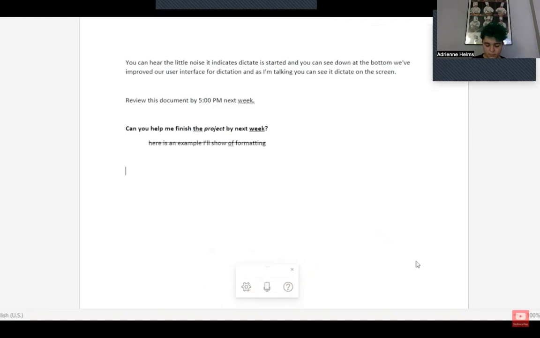So I'm going to show some lists with bullets as well as numbers. Start list. Here is my first item. New line. Here is my second item. New line. Start numbered list. Who's on first? New line. What's on second? New line. I don't know is on third.